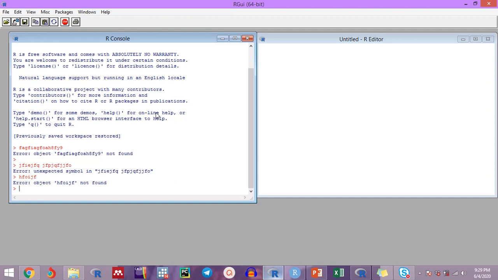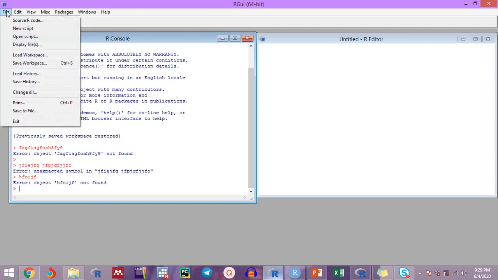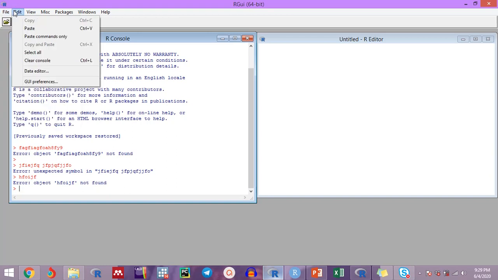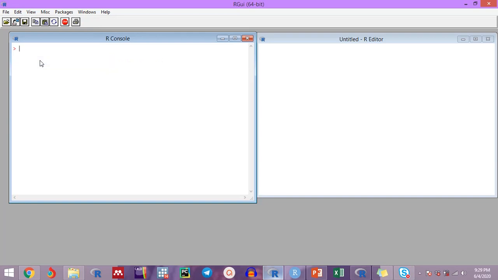That's number one. The second option, I can just go to Edit, then Clear Console. If I press OK, everything will go, and then you can see my console is now clean. I've removed all the history from my console, so I can type anything new from that point. So that's how you can clear your console.